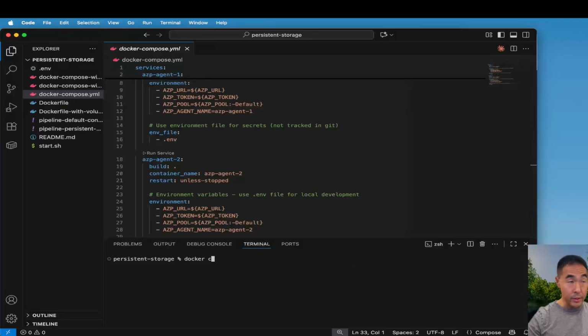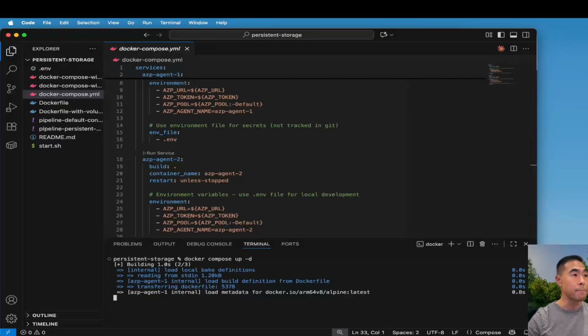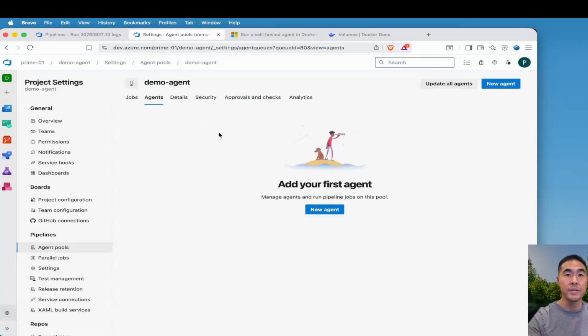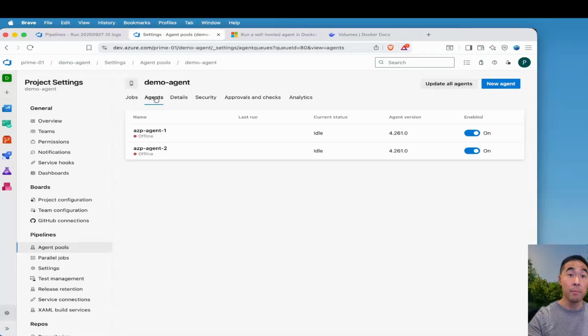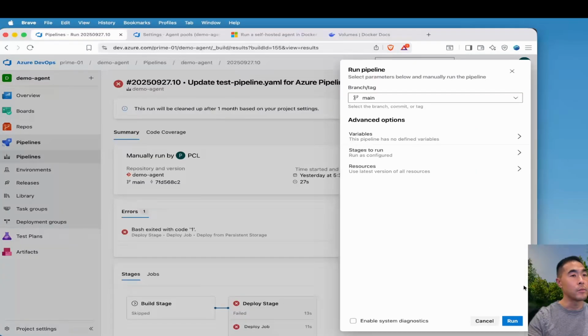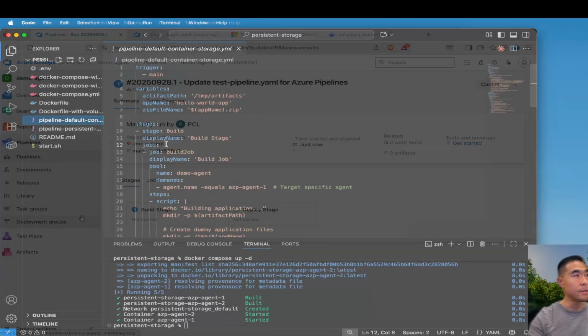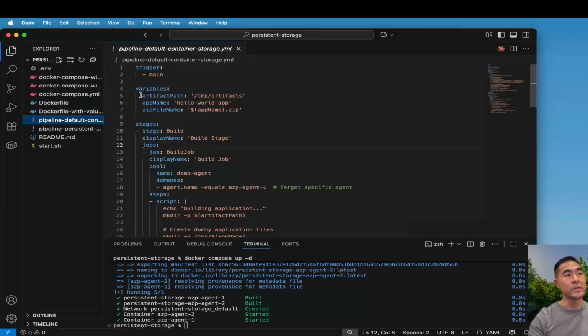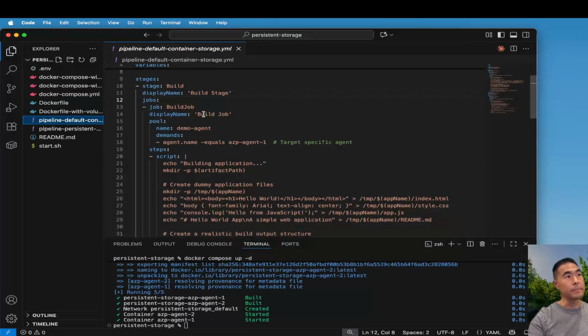First, we start with a Docker Compose up in detached state. We should soon see our agent come up online, and it's up. We will run our pipeline, and this is the pipeline we're running. Here we declare the variable TMP artifacts, and we're building an app called Hello World app and zipping that up.